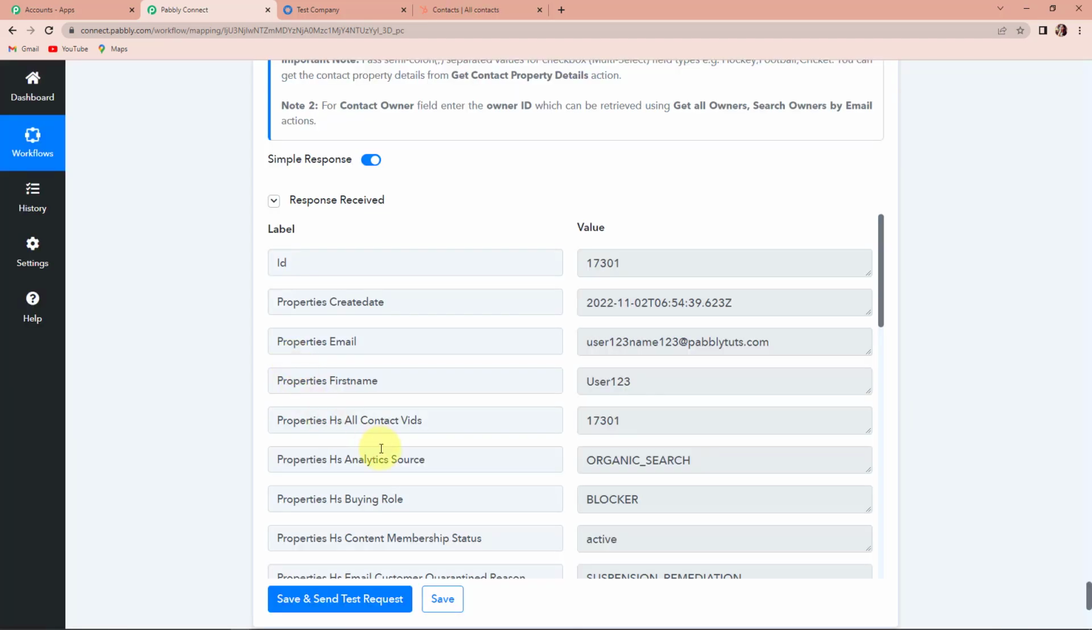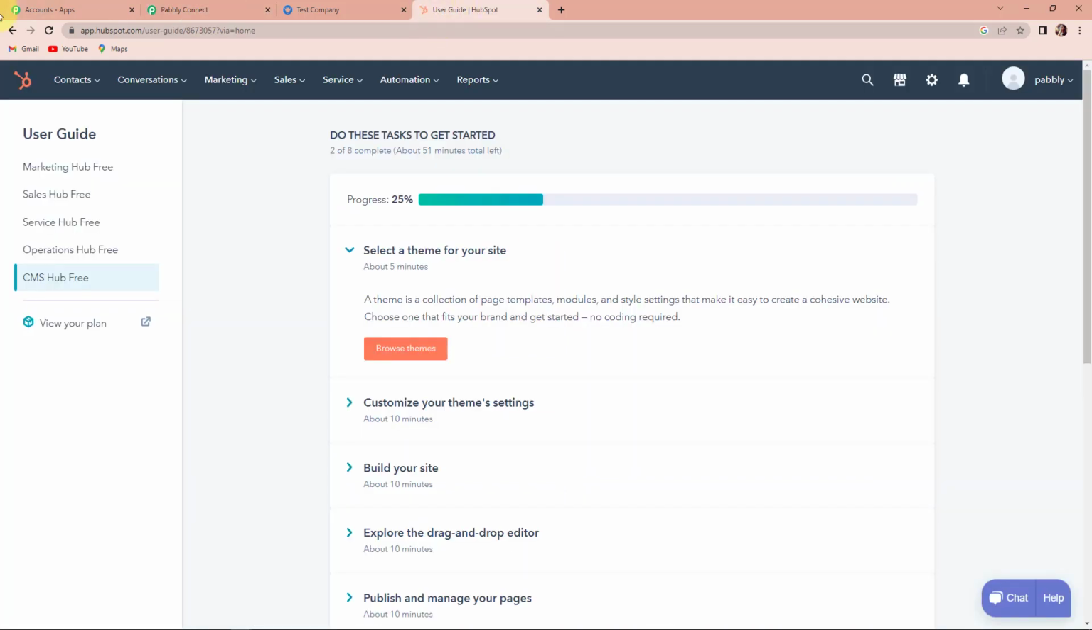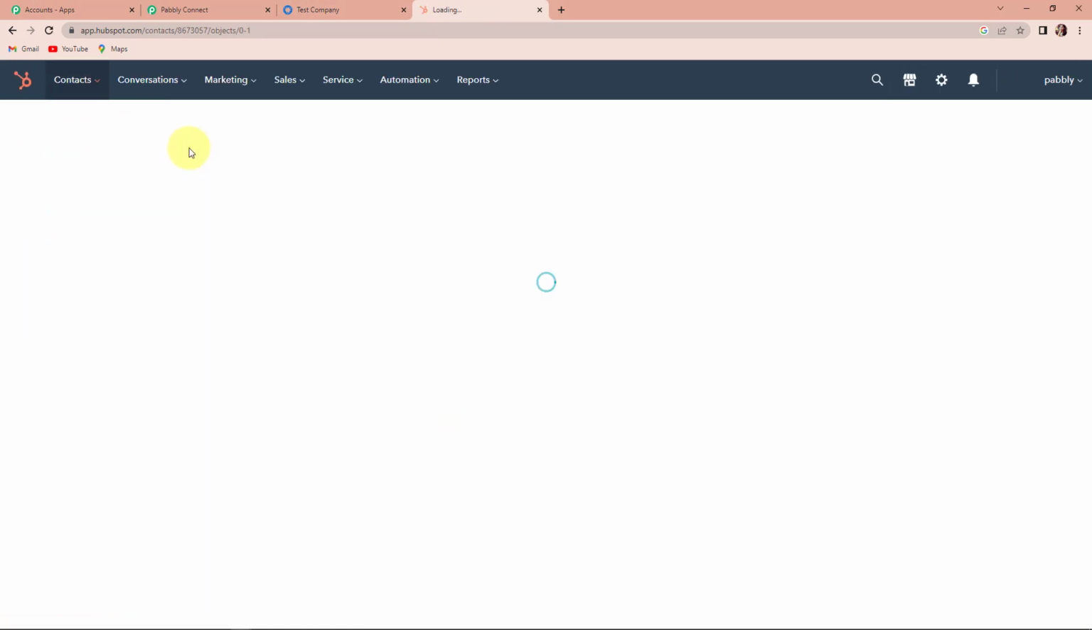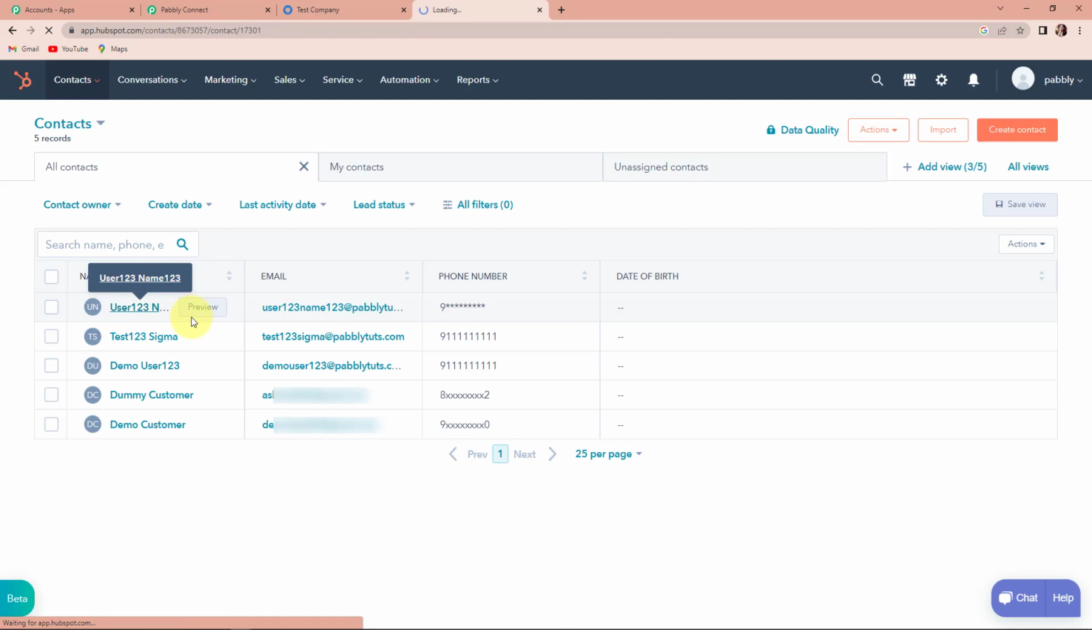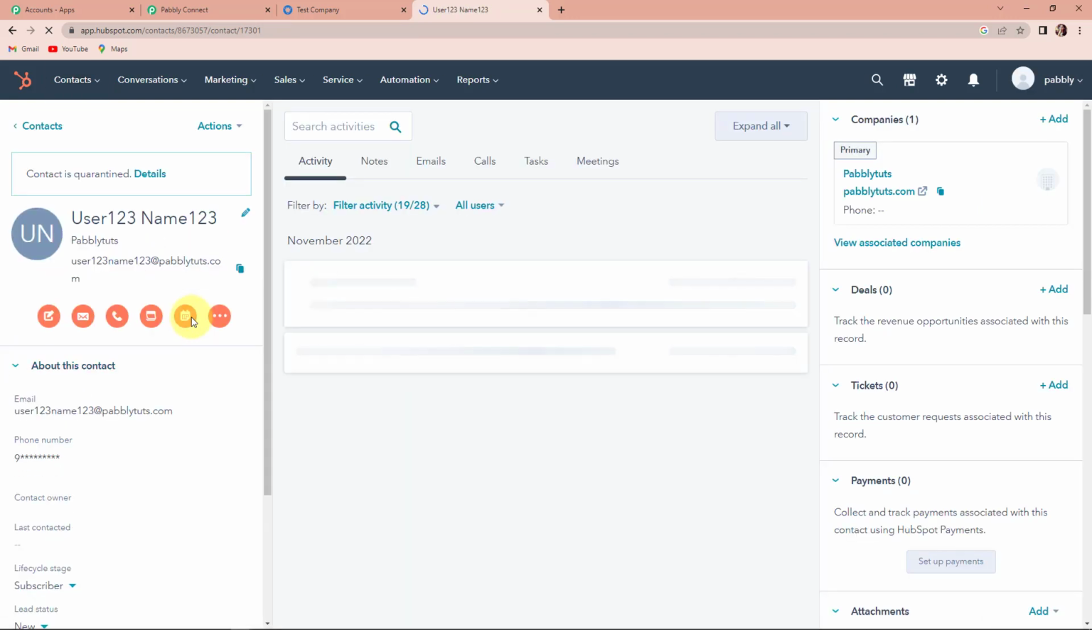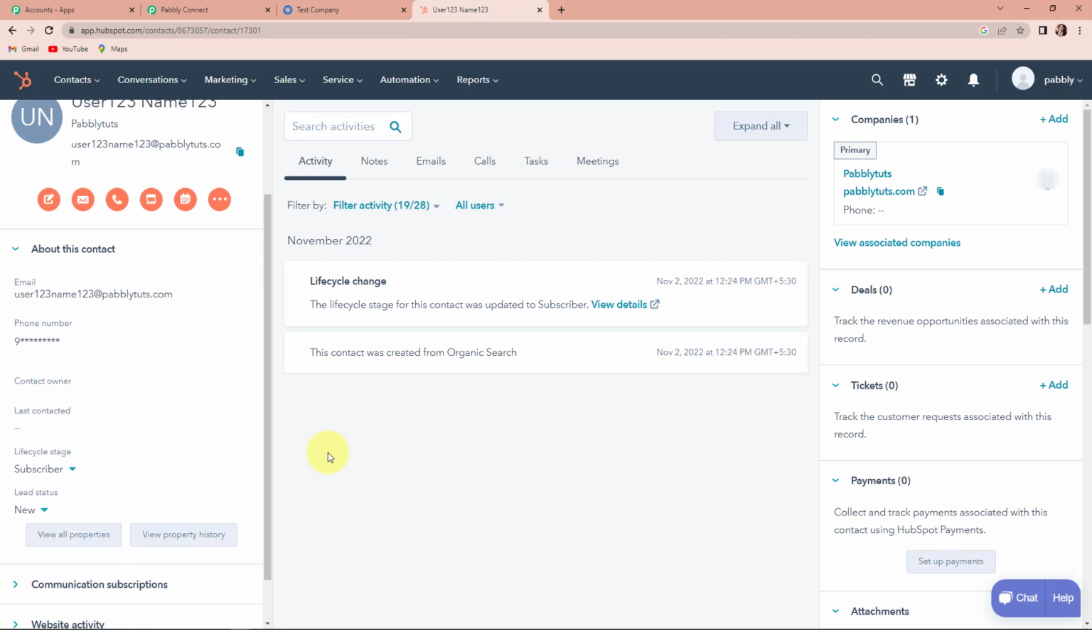Here we can see that we have received the API response, and this means that this user is now created in HubSpot. Now I'm going to take you to my HubSpot. Here in HubSpot, we are going to go to contacts. Let's click on this. And yes, here you can see that user 123 name 123, a contact has been created under this name.